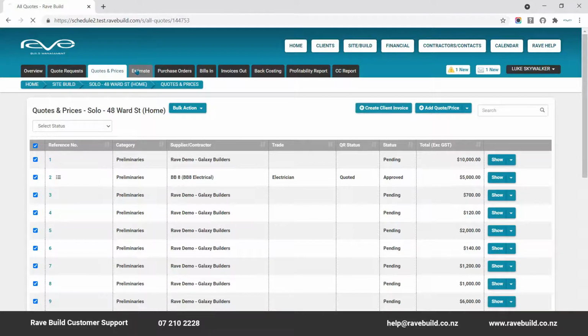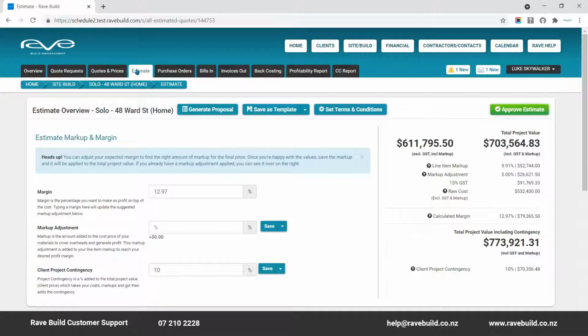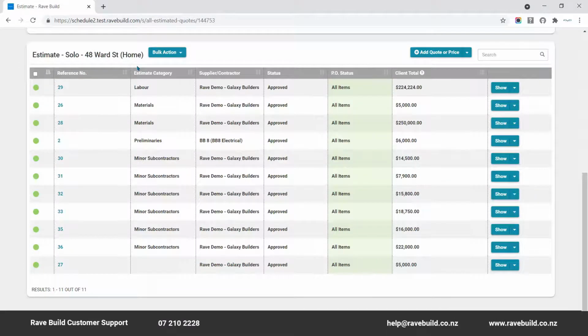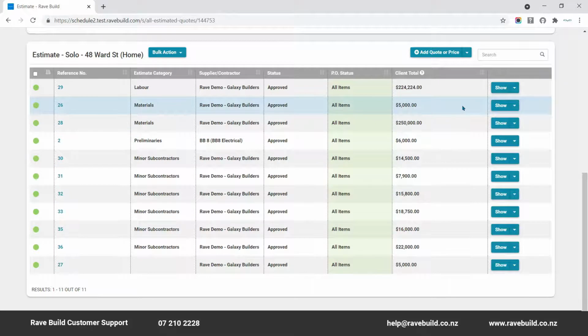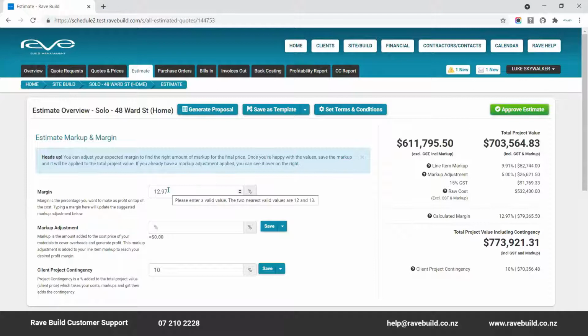The Estimates tab is where you can generate a customer-facing quote or estimate. All of the quotes moved into your estimate will be listed at the bottom of this page. The main differences in this estimates overview are we have an indication of whether the quoted items have been ordered and the client total column, which displays the cost of the quote to your client, including any markup, but still excluding GST. Up top to the left, we have your margin and markup adjustment.